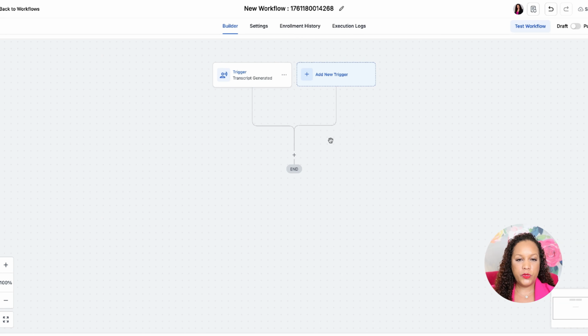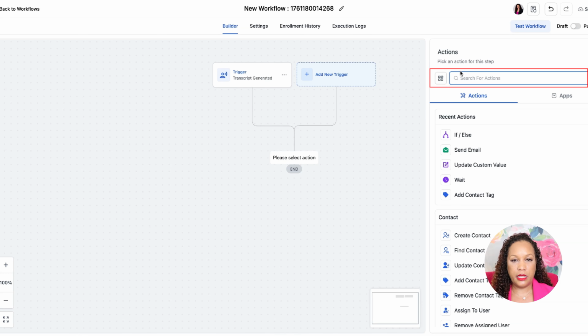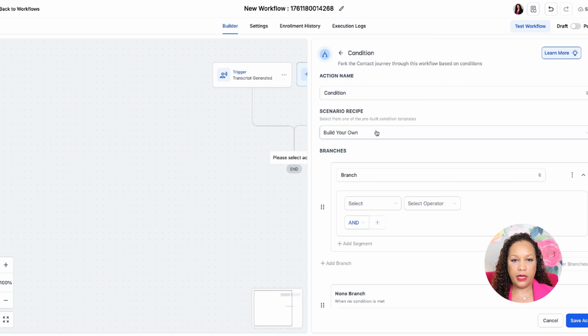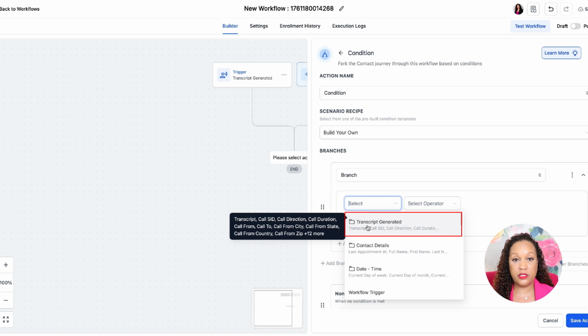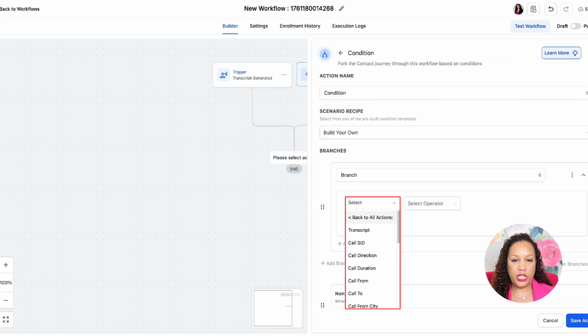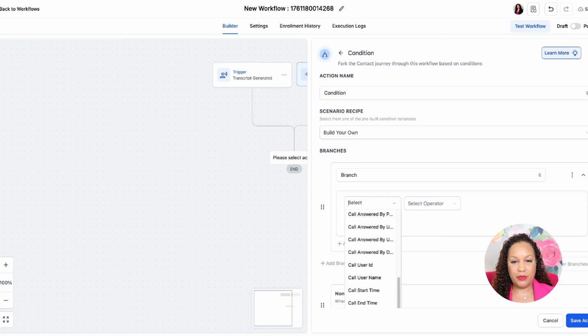So I want to talk about the use of transcript data. I've just shown you how you can actually access call data via the custom value picker, but you can also use the if-else conditions. Let's go ahead and select the plus sign here, and we're just going to go ahead and select if-else. And with these conditions, you'll see that you can actually select from the branch transcript generated. When you select the transcript generated, you'll have multiple options here. And one of them is going to be for the full transcript, call duration, directions, status, caller location, user details, and timestamp.